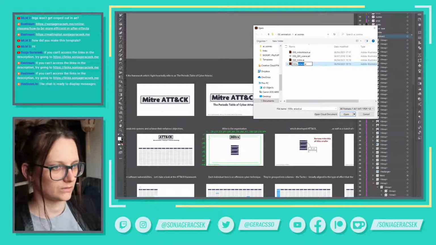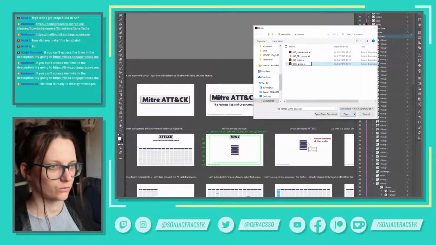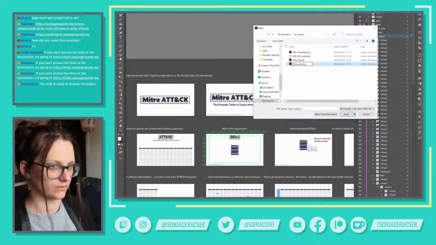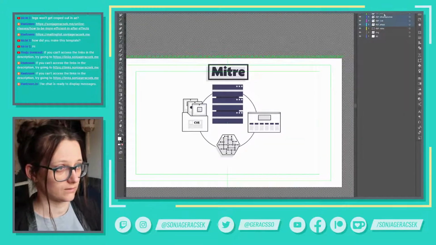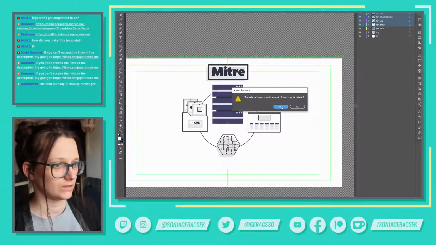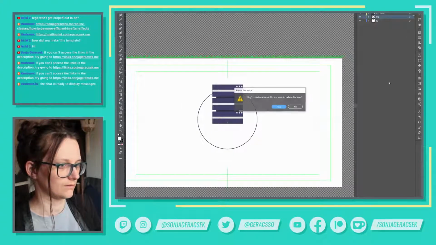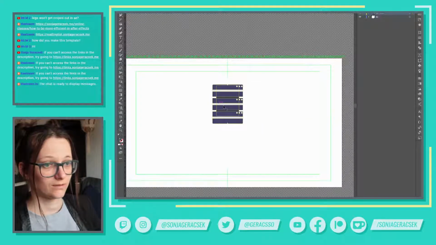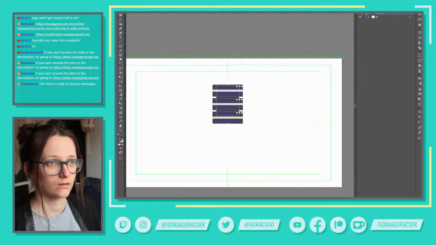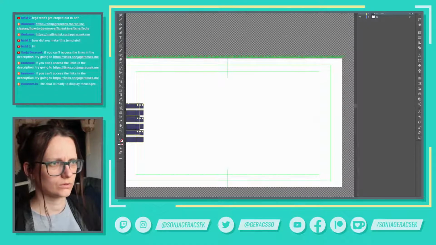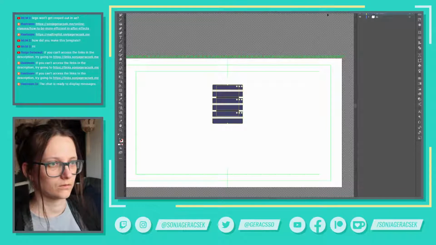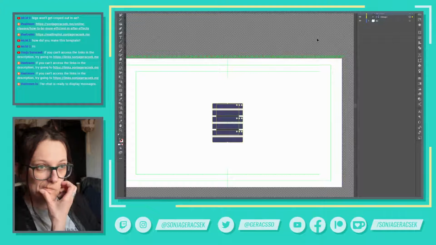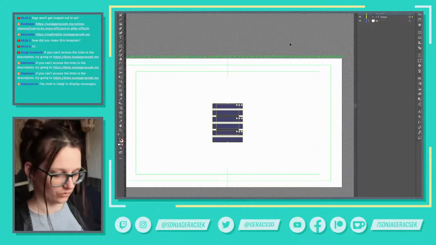I want to rename this. The reason why I closed that is because I want to server. I want to rename this, and this is going to be the mitre thing. And what I'm going to do is put this in the center of this. Oh, what happened? Artboard. And then I'm actually going to make the artboard smaller.